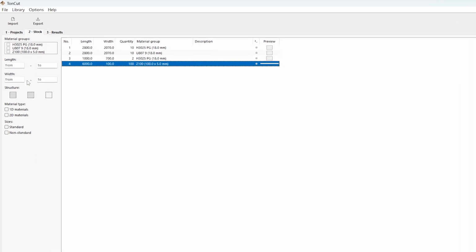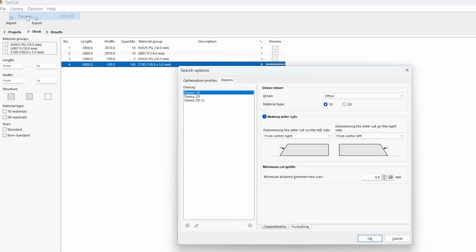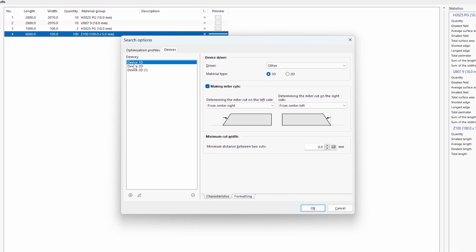Okay, let's talk about miter cuts. To optimize with miter cuts, your 1D device must be configured in the library, and the miter cuts option must be enabled. This setting tells TonCut that your cutting device supports miter cuts. If this option is disabled, the optimizer will default to perpendicular cuts only.